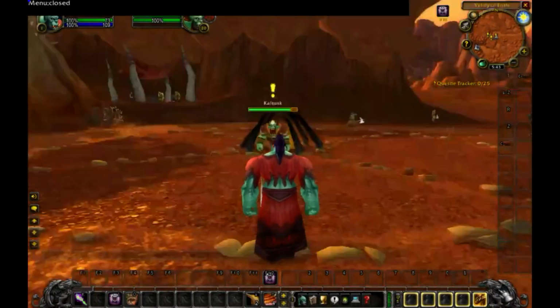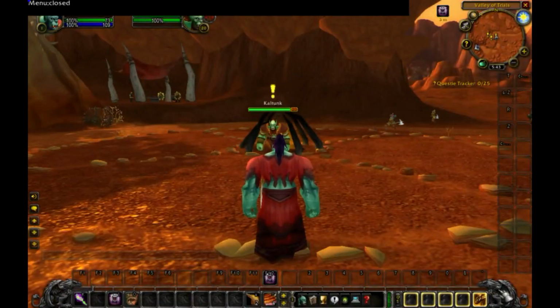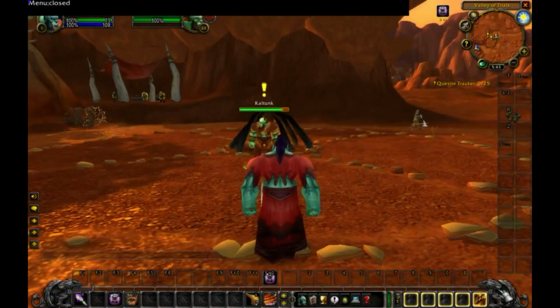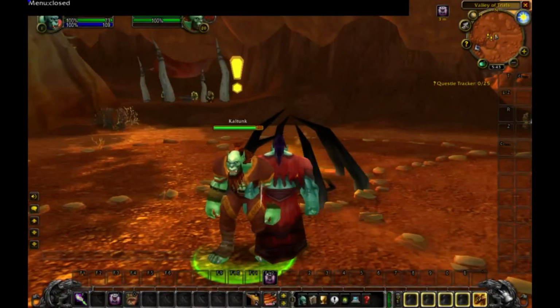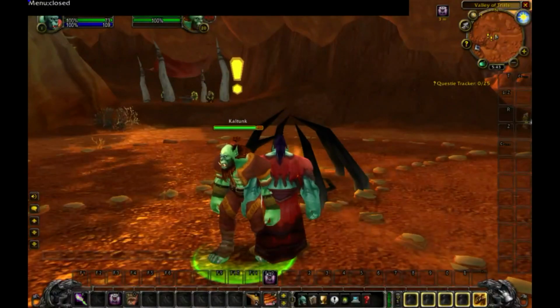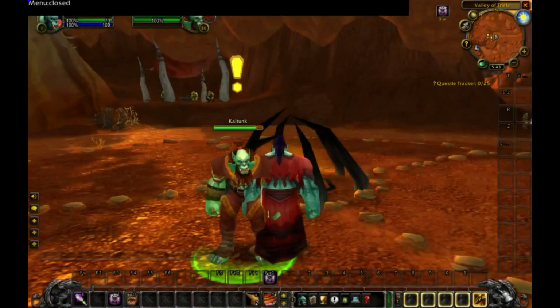I just turn to have the beacon in front and press W to walk. Arrive at destination. So now I'm at the NPC and press Control Shift Tab to target him.